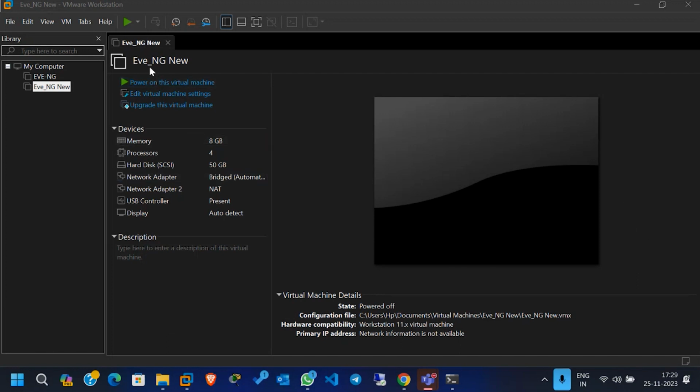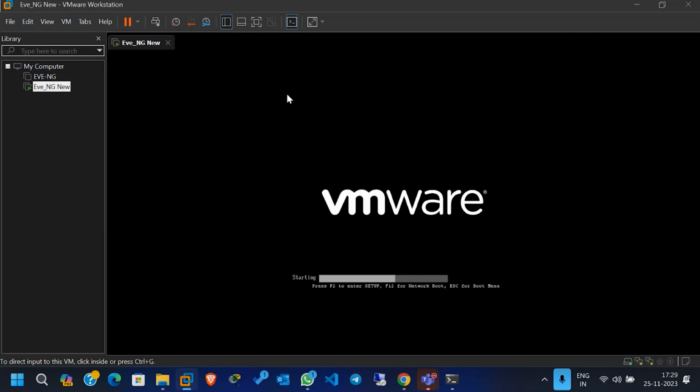So this is how the file will open up, and you don't need to do anything. Just power on this virtual machine.